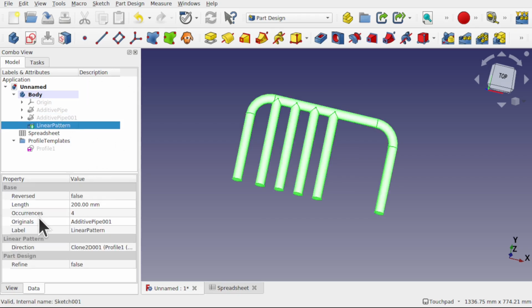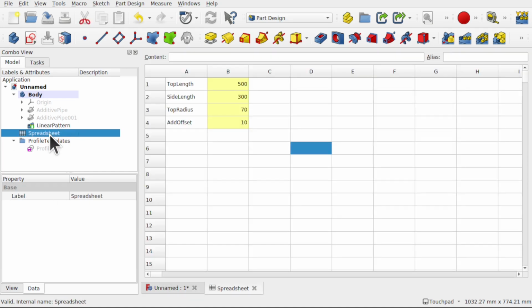I'm going to hook up the occurrences and the length back to the spreadsheet. So come to the spreadsheet and we're going to place horizontal count for the occurrences as 5 and horizontal spacing as 200. I'm going to use these labels as the aliases, hit enter. So I'm just copying the labels just to save time.